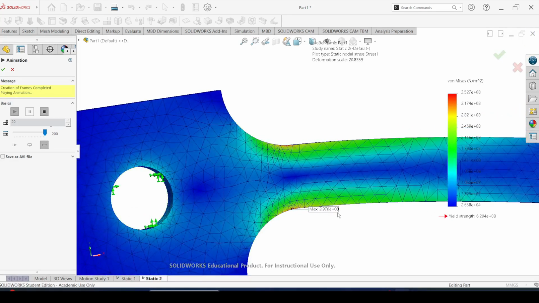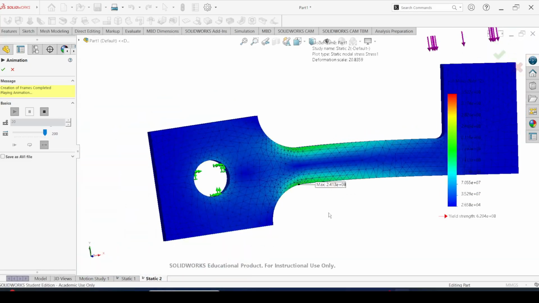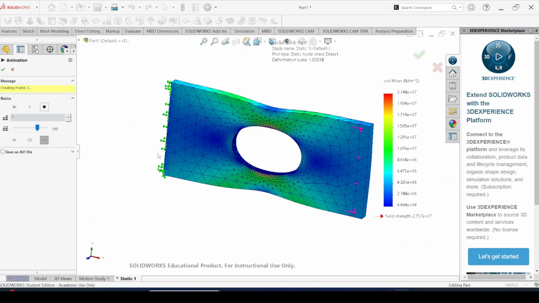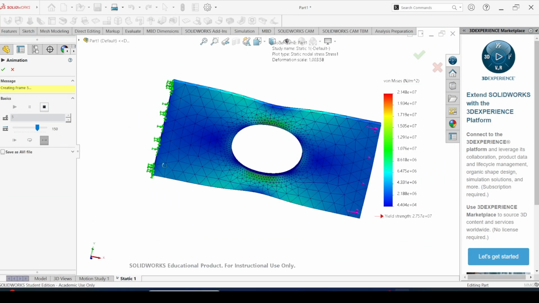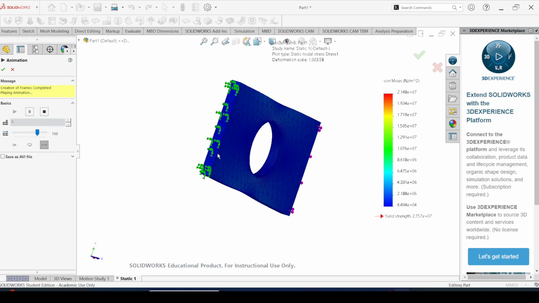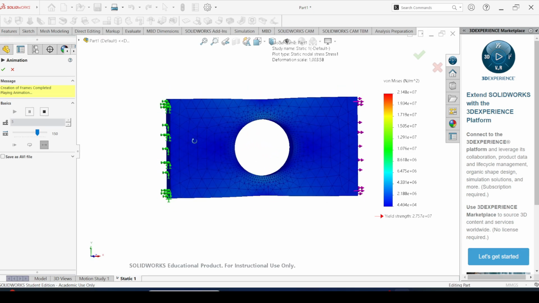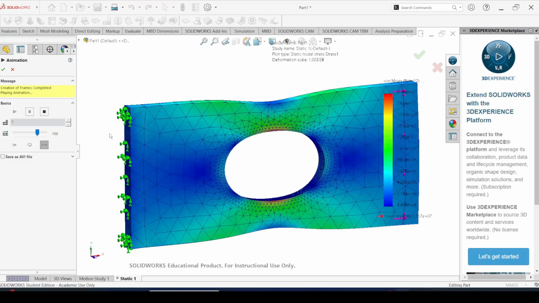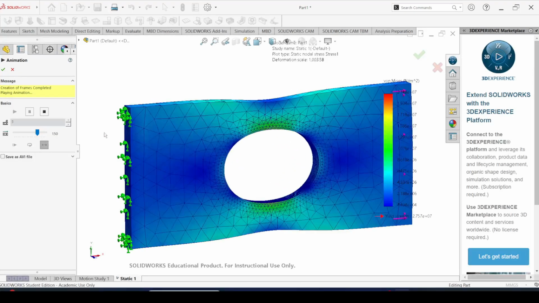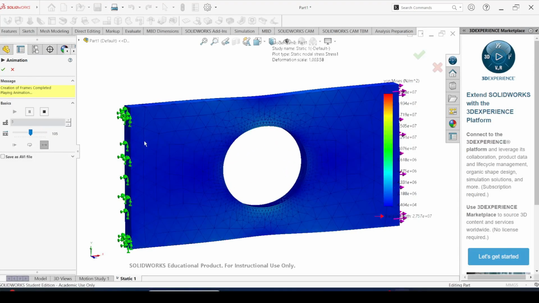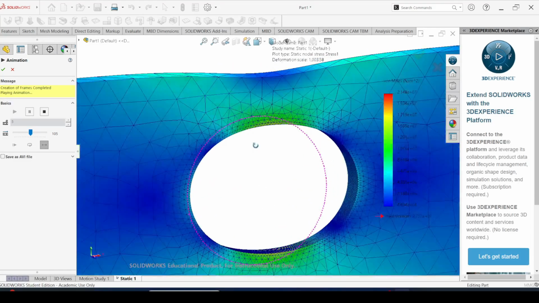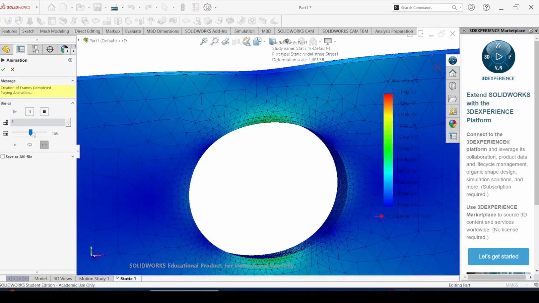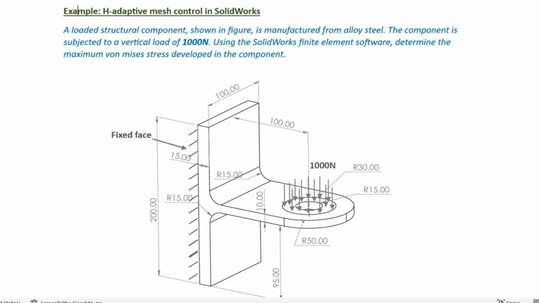In SolidWorks, there are two types of adaptive mesh controlling methods called H adaptive mesh controlling and P adaptive mesh controlling. H adaptive mesh controlling physically adjusts the size of the mesh in areas of the model where a smaller mesh is needed, while P adaptive meshing adjusts the polynomial order of the mesh to improve the accuracy. In this video, we are mainly focused on H adaptive mesh controlling. I am going to explain it using this example. Example about H adaptive mesh controlling in SolidWorks.